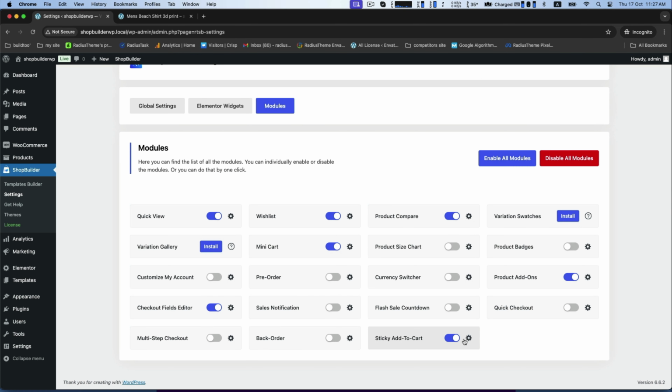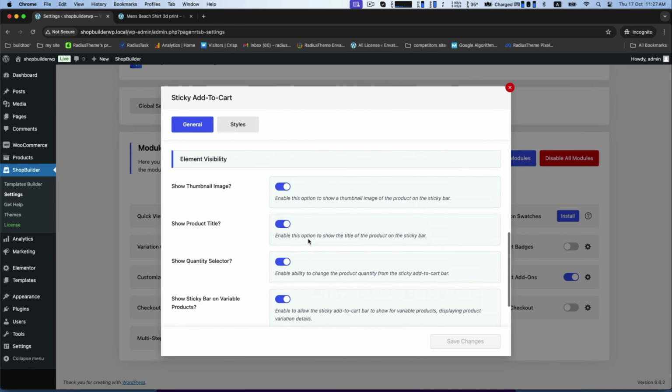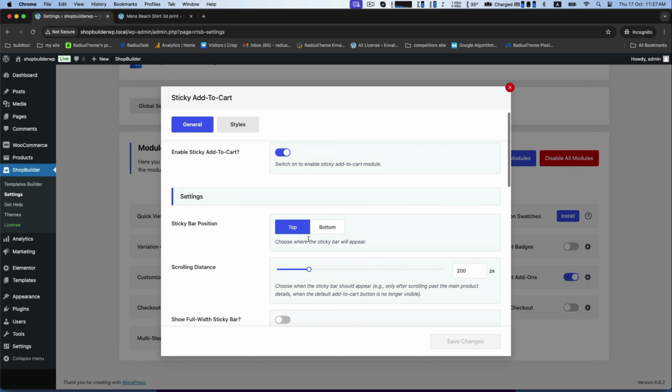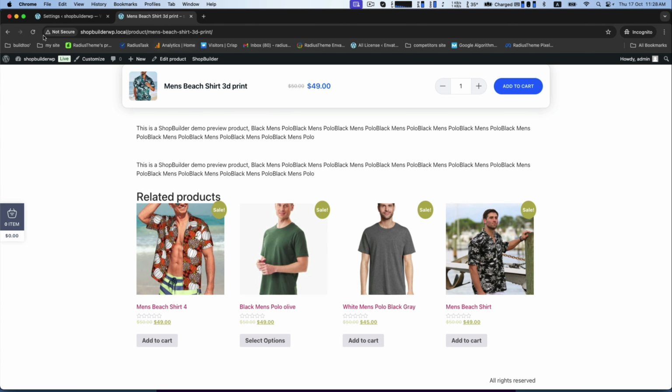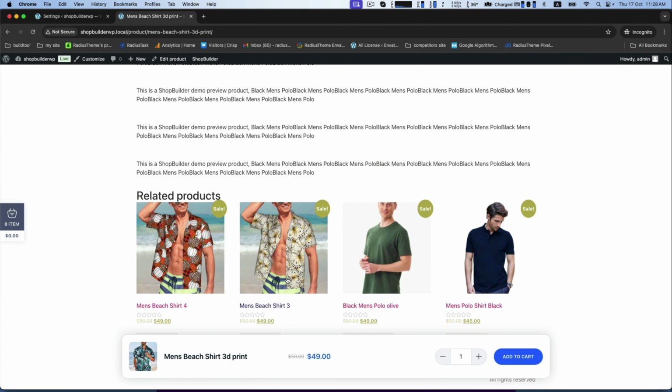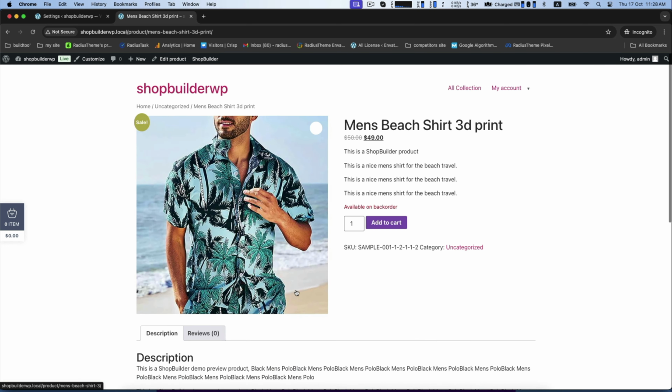Now back to the sticky add to cart setting options. If you want, you can choose your sticky bar at the bottom instead of top. Let's see the changes of our customization. Our sticky add to cart bar position is appearing at the bottom.